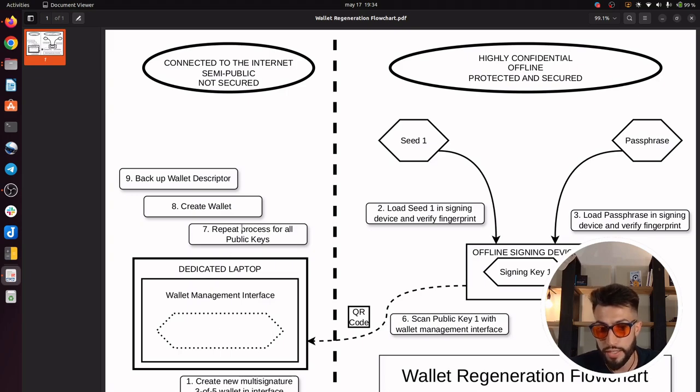We'll repeat the process with all the public keys. That means loading seed 2 in the signing device and the passphrase, verifying the fingerprints, deriving public key 2 from signing key 2, scanning public key 2 with the wallet management interface, and doing that with signing keys 3, 4, and 5. Only once we have all of the public keys loaded in the wallet management interface can we create the multi-signature 3 of 5 wallet in the interface. And by doing that, we'll effectively be recreating the same wallet.